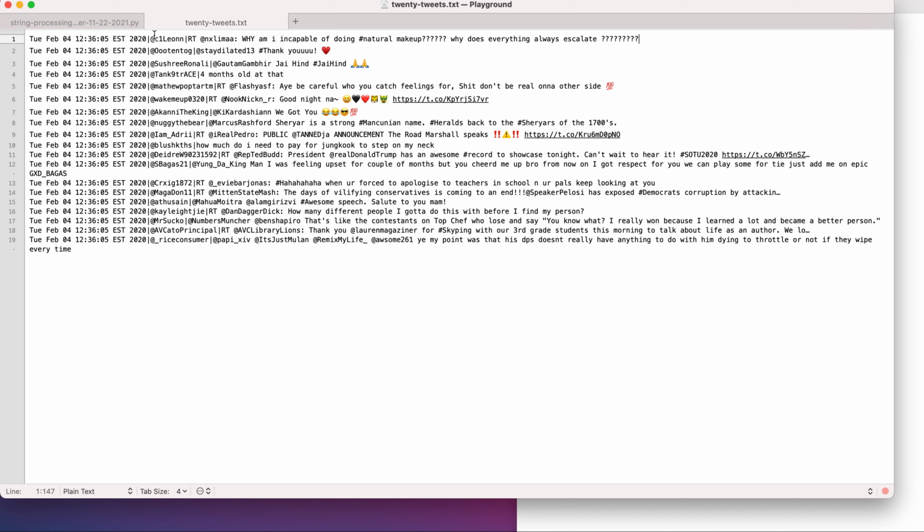And the line has three different components. One of them is a timestamp when the tweet was sent, the second component is the person who actually sent that tweet, and the third component is the actual tweet. And as you will see here, these three components are separated by these bars.